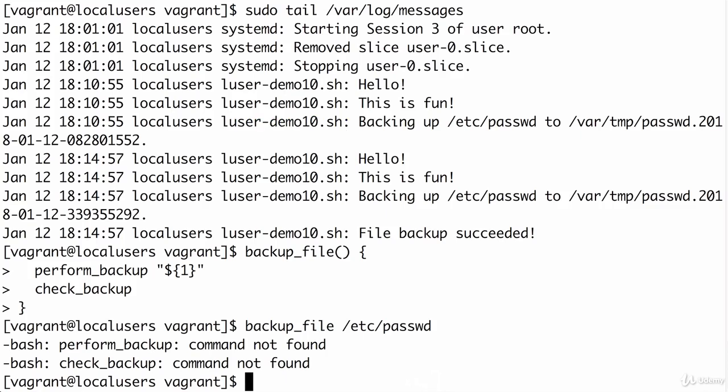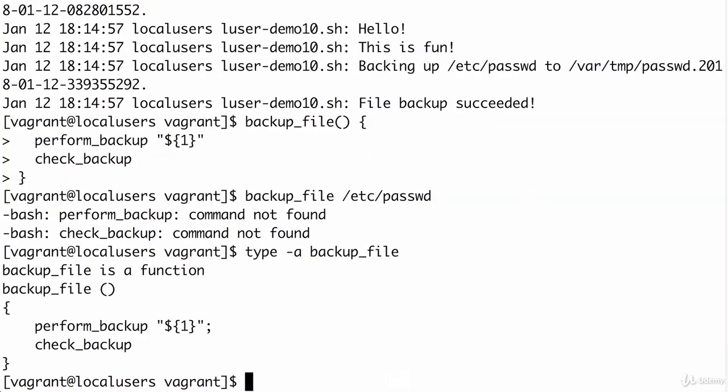So anyway, as you might have noticed, you can define a function at the command line like I did right here. And you really already know this by now, right? Like a shell script is just automating what you can do at the command line anyway. So let's look at this: type -a backup_file. It tells us it is a function and it displays the code that is contained in that function definition. This way you can write functions and have them right inside your current running shell.